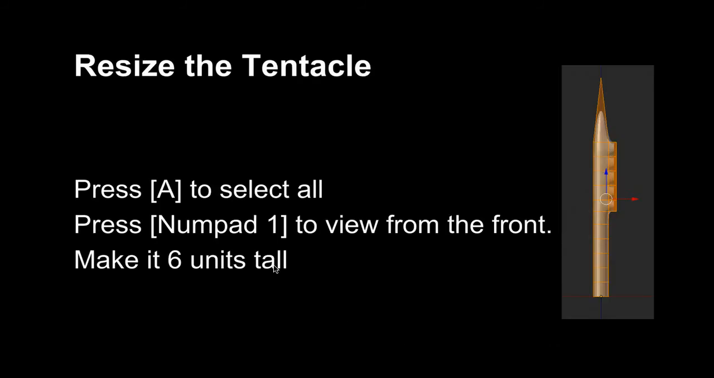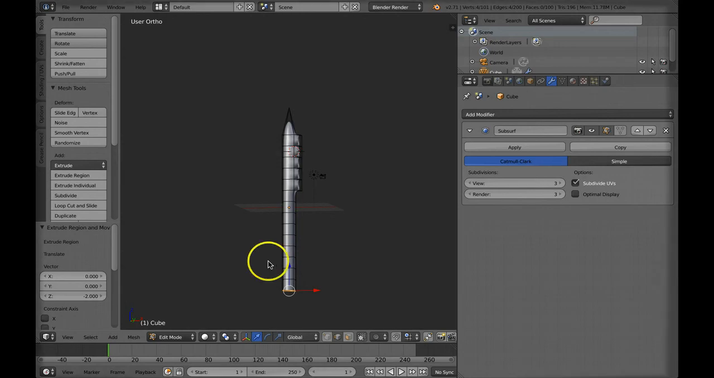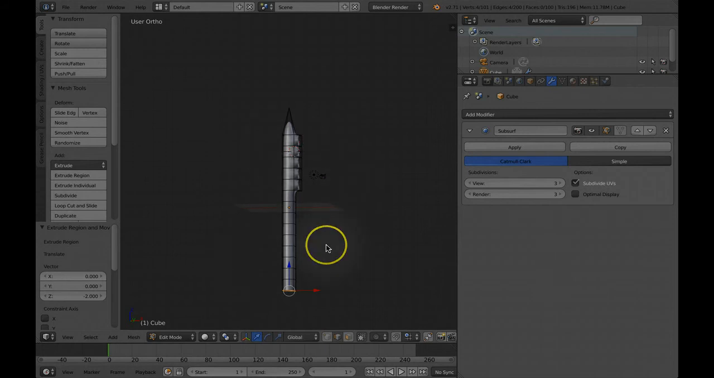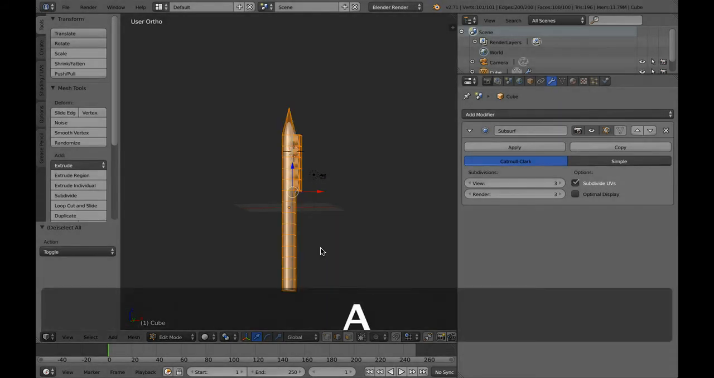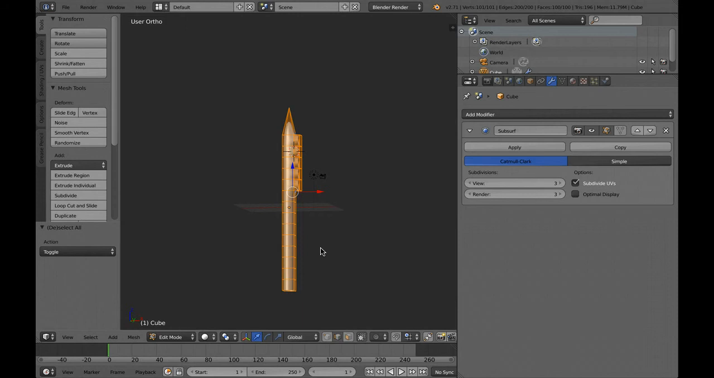So our tentacle right now has gotten very big, and I want to keep this tentacle so that the cage, the outer wireframe, is about 6 units tall. So I'm going to look at this from the front view, select everything, and scale it by eye until it looks like it's approximately 6 units tall. So here I see the mesh. The A key would deselect, and then the A key again selects everything.